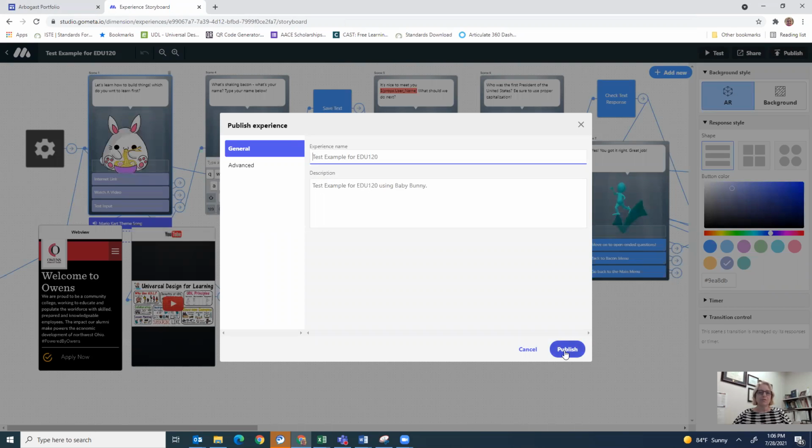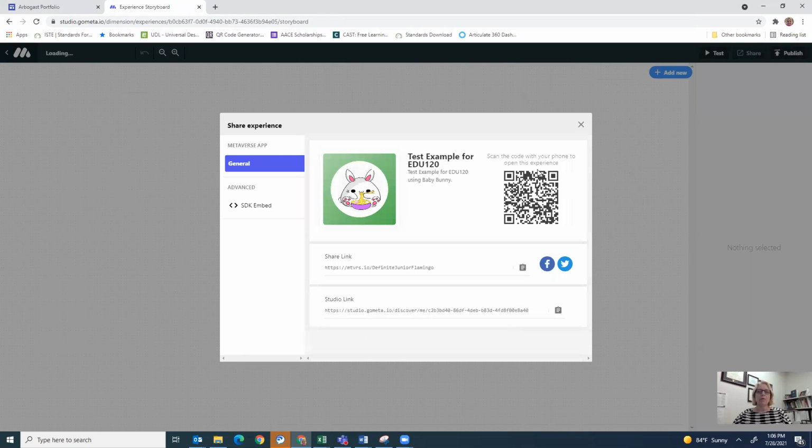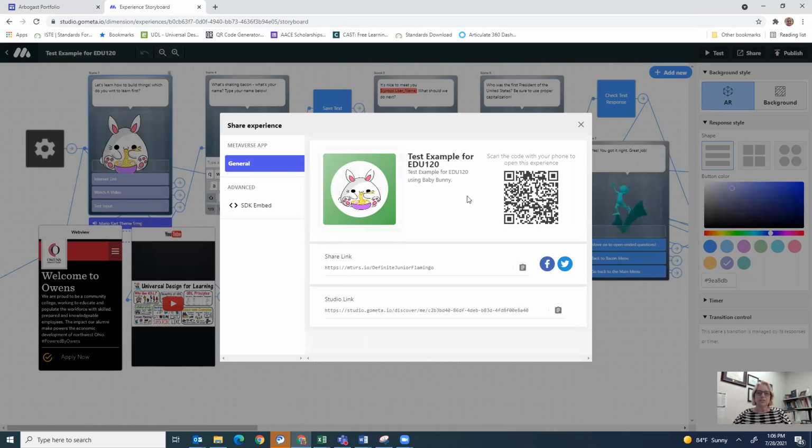And you can skip through this. Hopefully you've already included all of that. And what we're going to get is this nicer version, which doesn't have a lot of the junk in the middle here. And it also has a share link and a studio link.